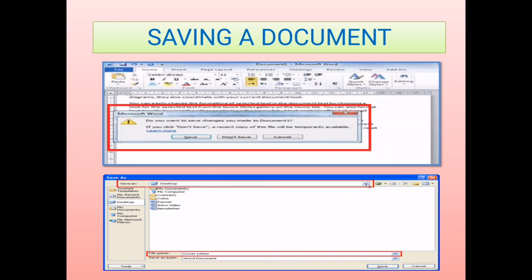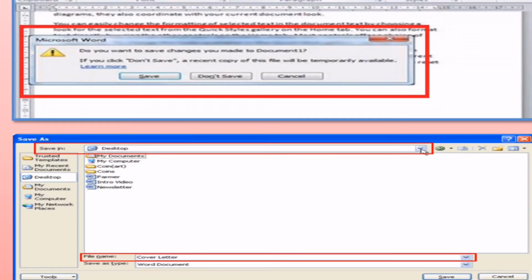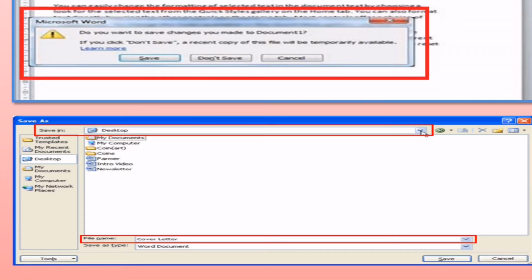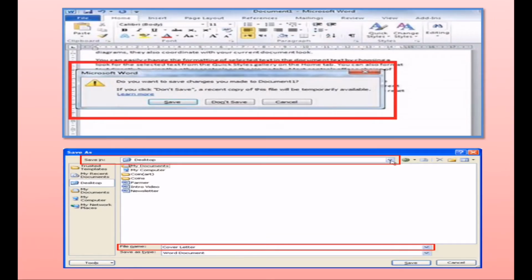In the Save in drop-down menu, you give the path, the file name and the save as type. Give Save and it will get saved. If you don't save the file, the document won't allow you to close Word. If you give the Close option, it will ask whether you want to save the changes you made to Document 1.